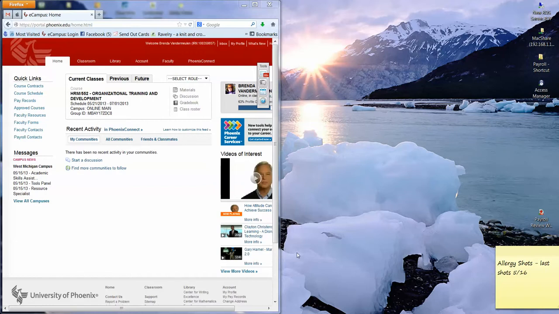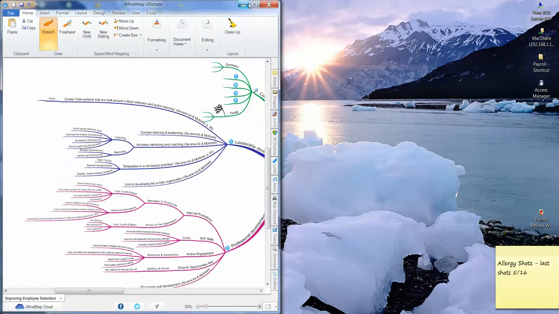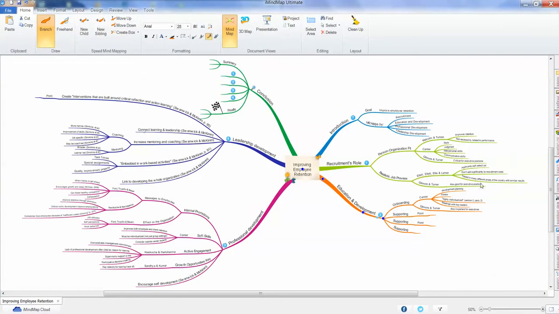I began with a topic. I wanted to write something about how to improve employee retention. I created a mind map, which is a tool I like to use to help me get organized. Now, this could also be an outline. It doesn't have to be a drawing like I'm showing you here.